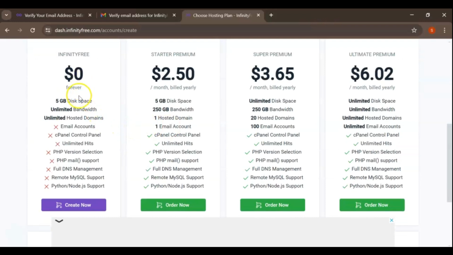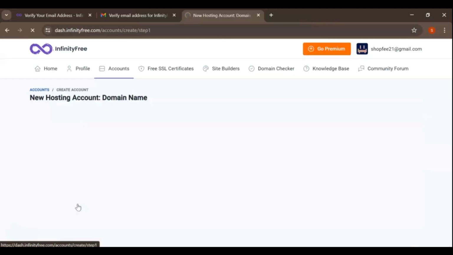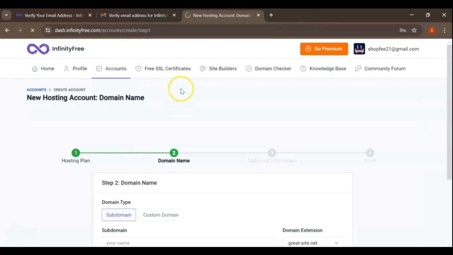The Super Premium plan includes SSL, faster speeds, and better support, ideal for business sites. For high-traffic sites, the Ultimate Premium plan offers unlimited everything and priority support. Choose the plan that fits your needs and budget.